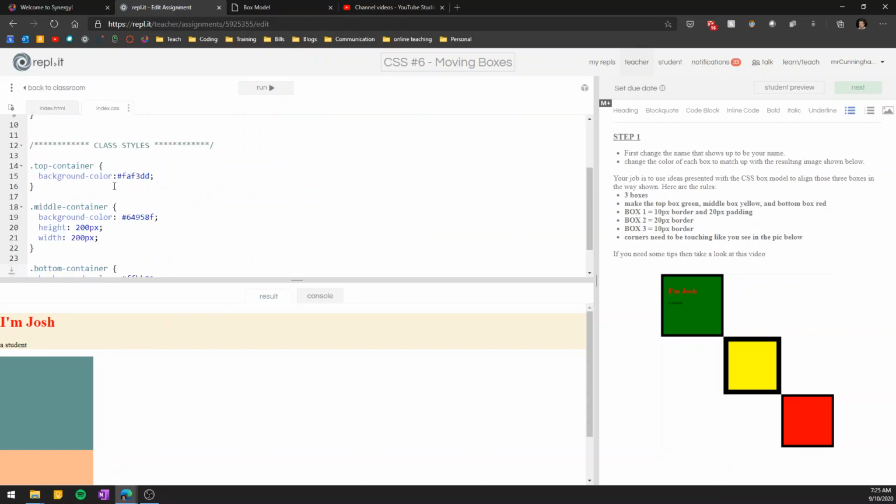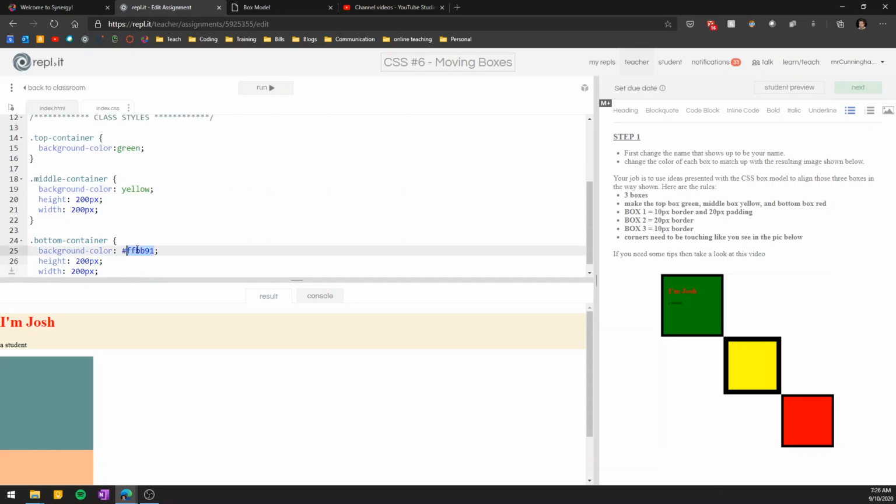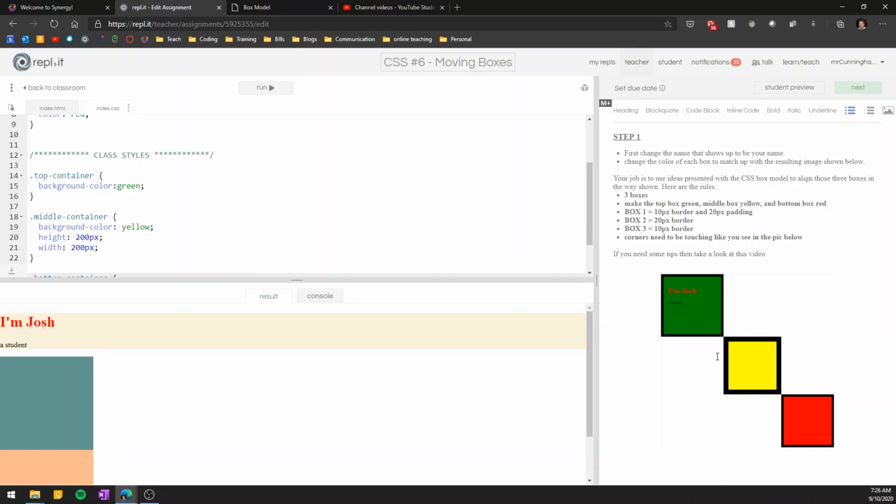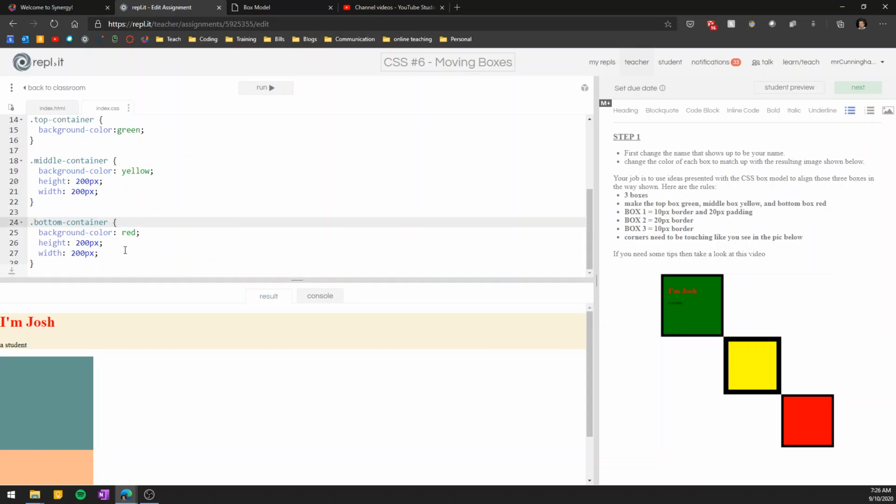So first thing you need to do is just get each color there. We want the middle one to be yellow and the bottom one to be red. And notice we're using a little bit different class names for this. So we have the top container is going to be this green one, middle container, and then bottom container. And so if I run this, my colors should be better.